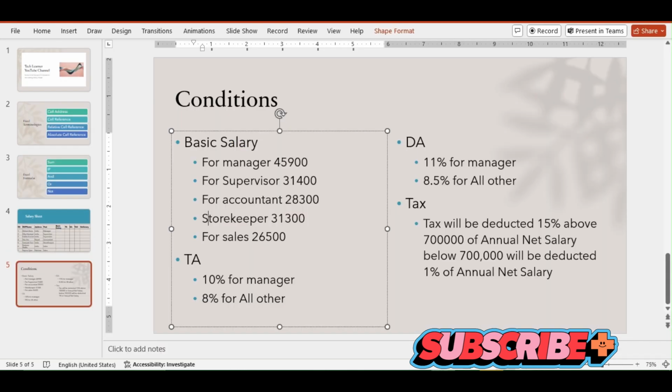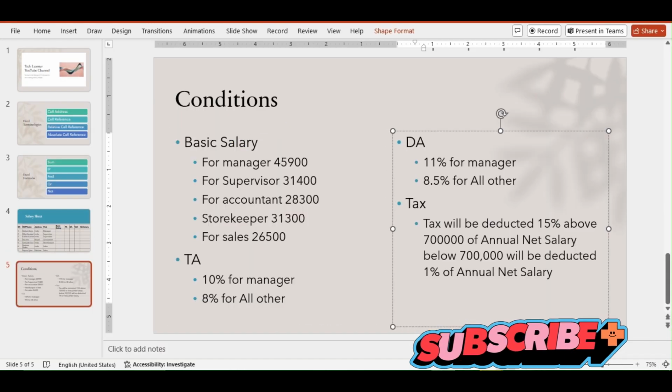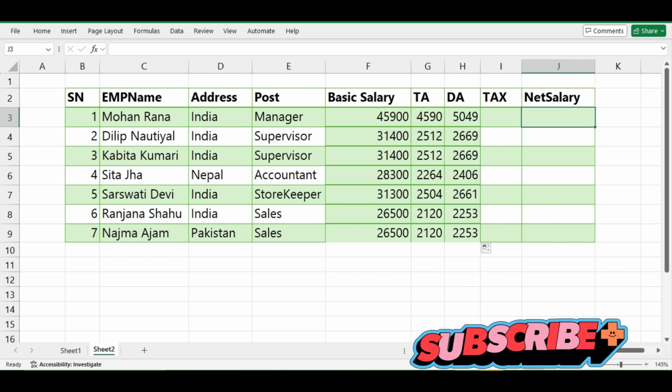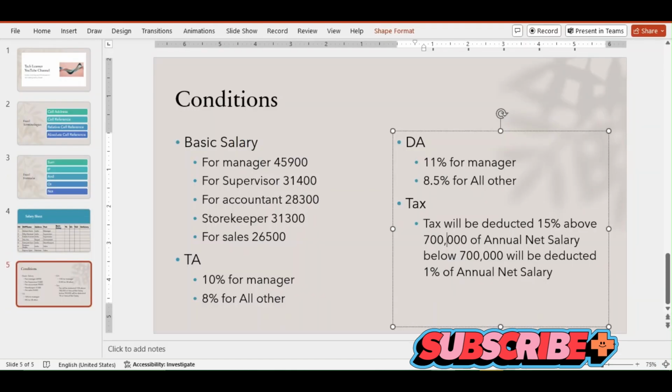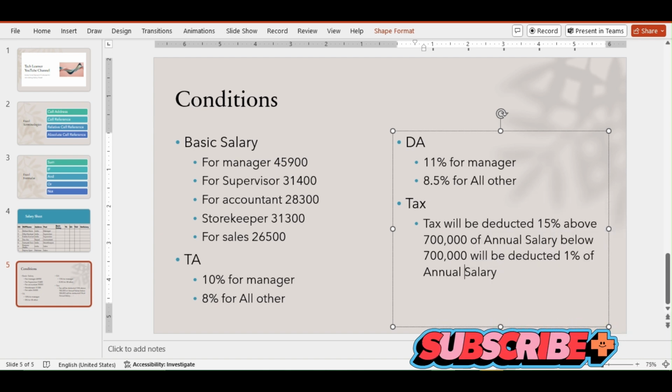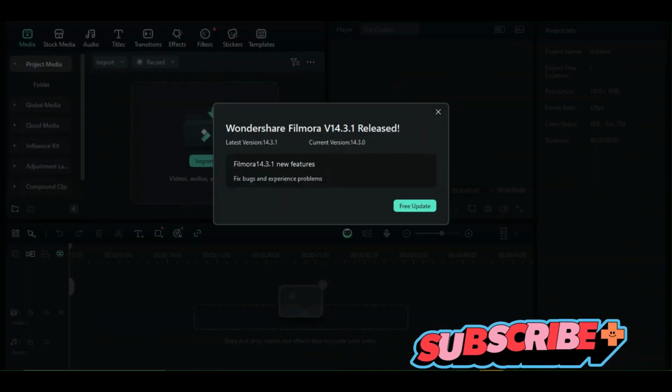So tax calculation means if the net salary is above 7 lakh, it will be liable for 15%, or otherwise 1%. Let's calculate it. So first we can calculate the net salary, or we are calculating not net salary. Here the condition is wrong. Not net salary, it means total receiving, annual salary. So annual salary means adding the TADA also.